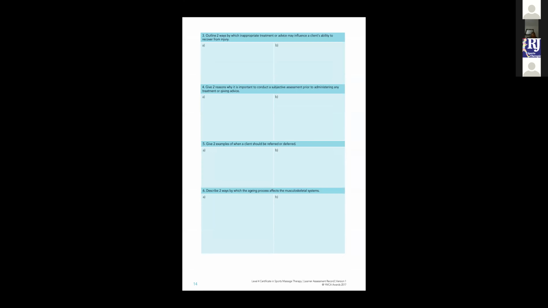Perfect. Good stuff, man. Two ways in which the aging process affects the musculoskeletal system. Anybody? It starts to deteriorate. You lose muscle, don't you? After a certain age, you start to lose elasticity in the muscle, and what else do you lose? Strength. Strength in the muscle. Yes, so those are two examples there.